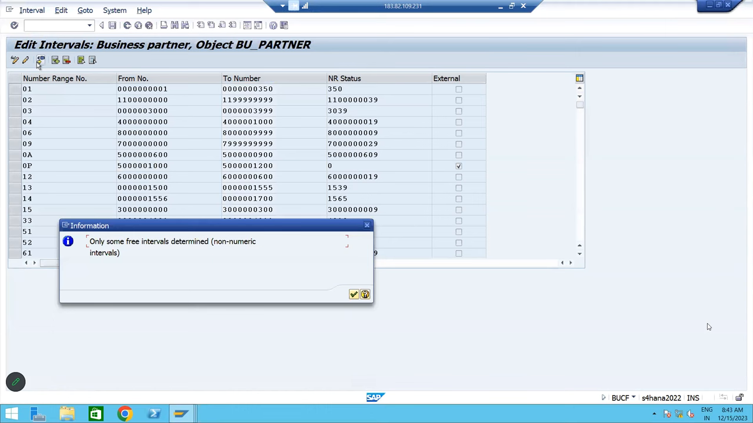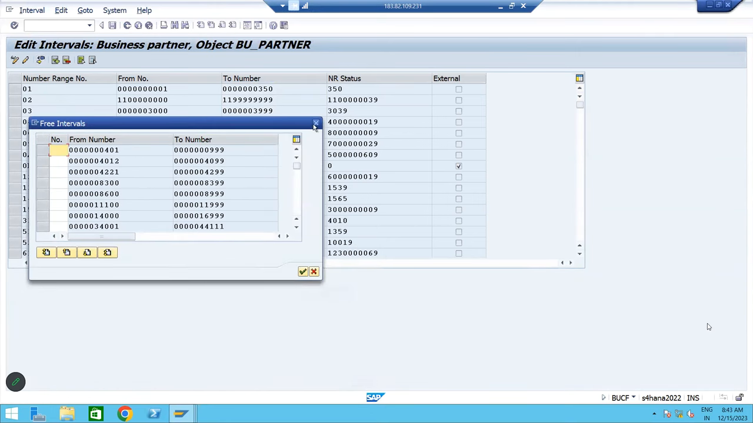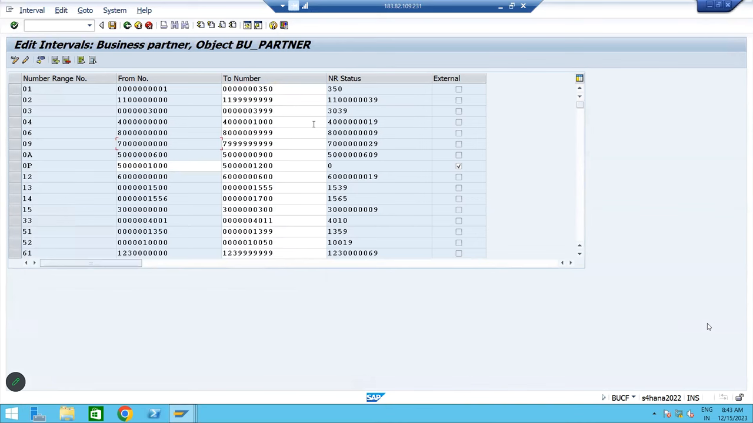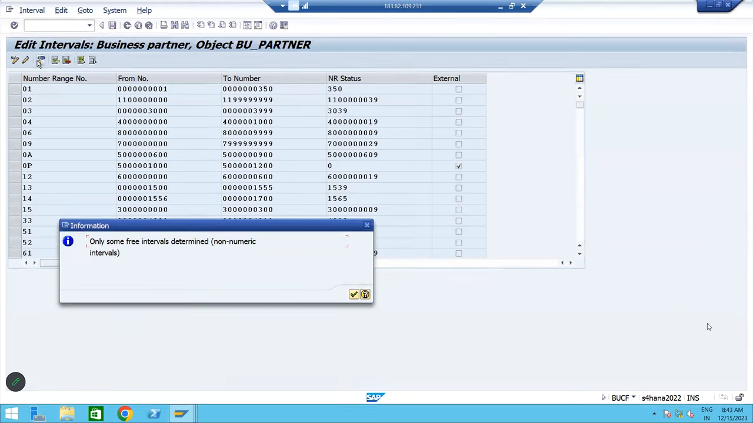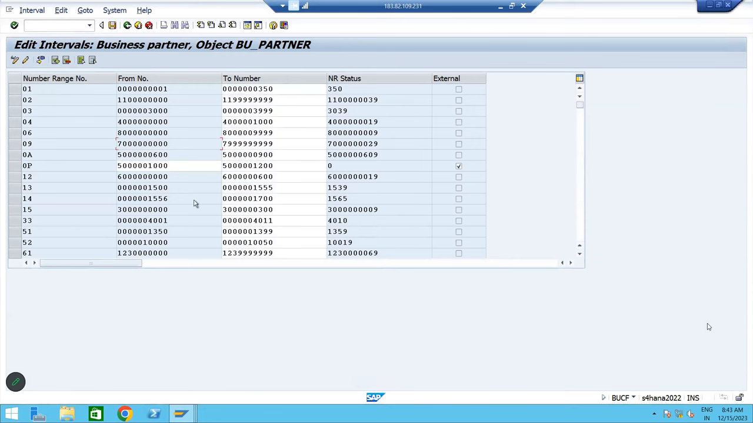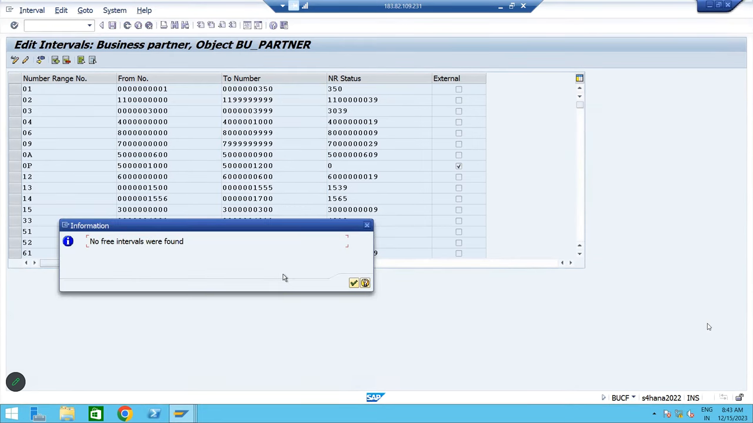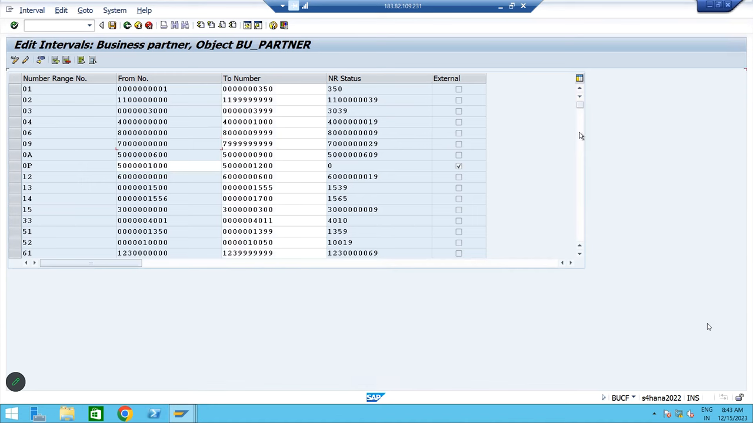So we want to understand which number ranges are available. If you click on free intervals and click okay, no free interval, sir. Maybe all are used. You can take any sequence, everyone. Let's try to create a new one. Take any sequence. Guys, please close the server. Example, let's take this one, everyone. Take any sequence. I'm taking this sequence.